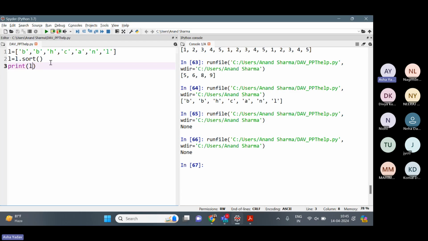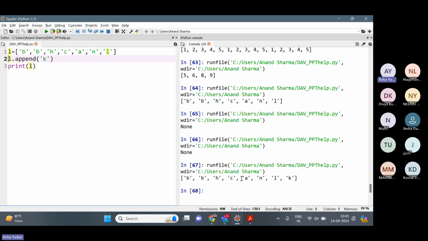So let's work on the append function first. Let's try to append something to this list. Let's try to append a letter K to the list. So we have got this K at the end of the string.